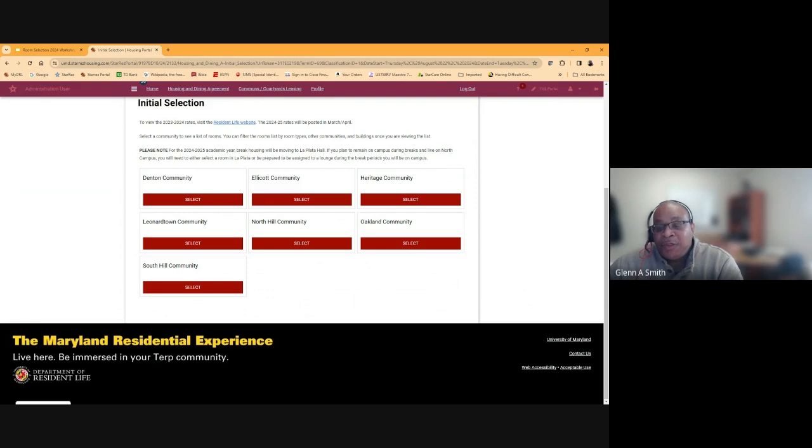Are all the rooms in the Oakland semi-suites? That is correct. There are some double rooms, but they are not available during room selection. If you're in a group of 4, you're only going to see spaces that have 4 beds. You won't see anything that has 6.